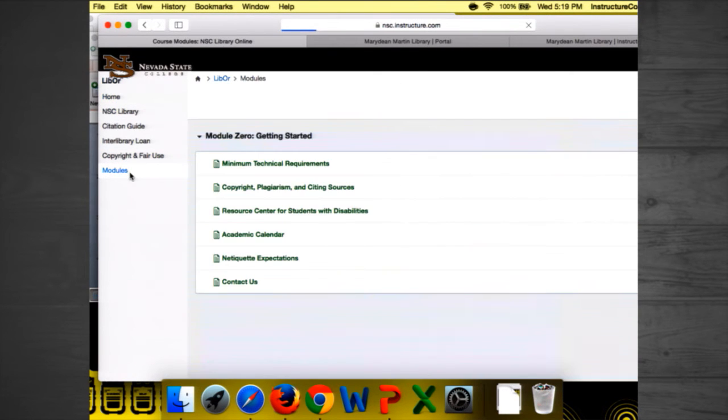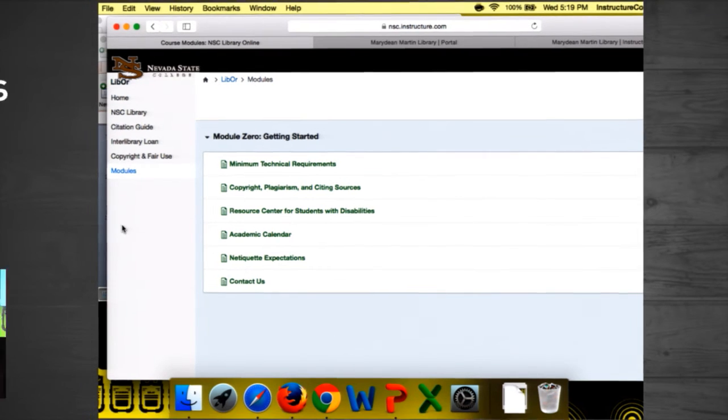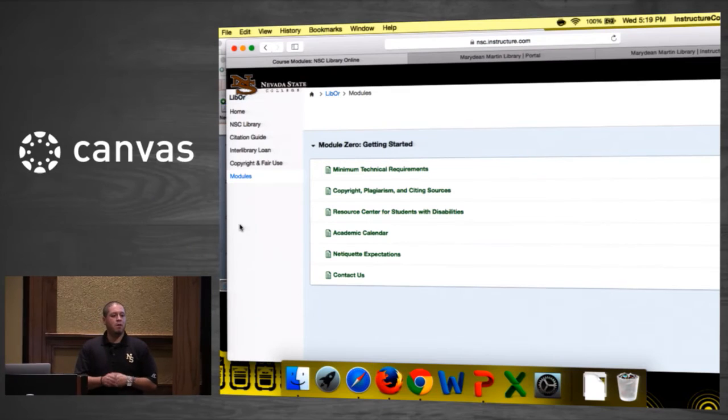The modules, we just included on that. It's kind of a generic minimum technical requirements, the academic calendar, contact us, expectations. When I worked with the instructional designer, she felt that it was just important to get that on there. It's Module 0. A lot of the courses have this Module 0 where it has all that. So students are making sure that their laptop or their tablet is up to date so that they can access the material in Canvas.